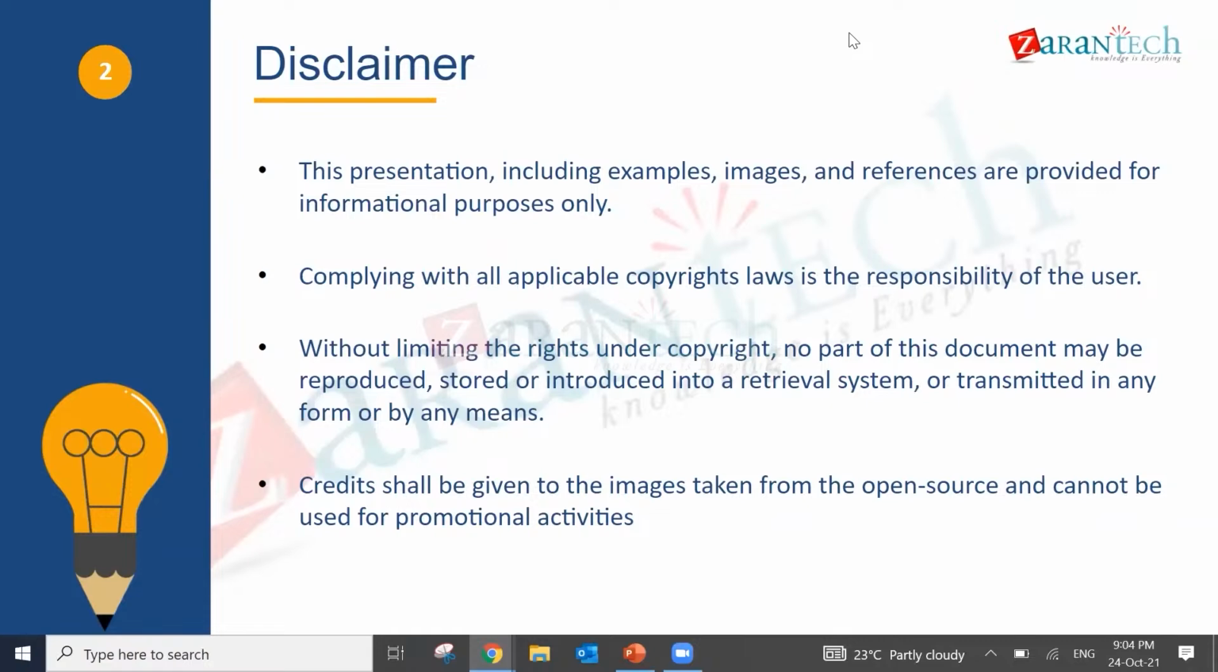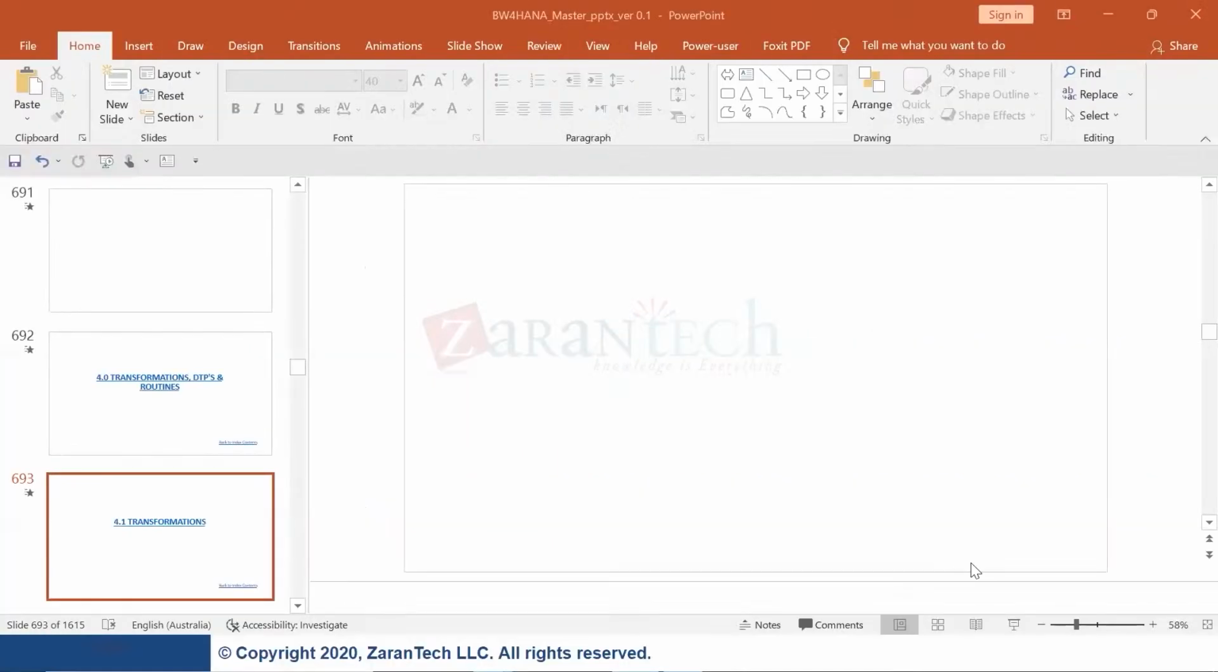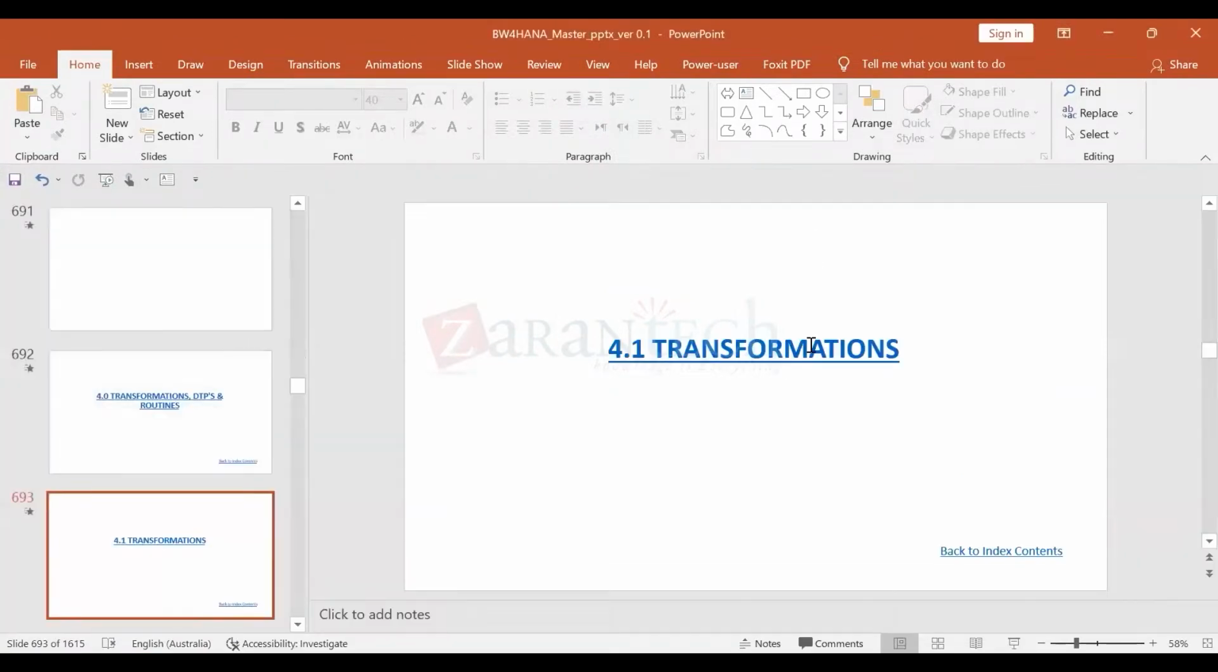So let's start with the topic. I think Rupa, for today's topic, maybe you can also chip in to contribute and share your knowledge towards the training side, not on the learning side. So we will learn about transformations and routines and DTPs today. I just want to give a bit of insight into this topic.